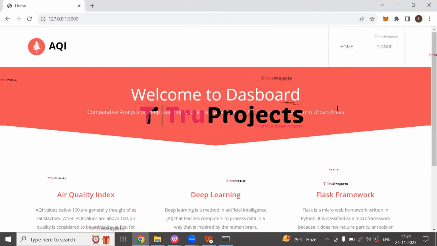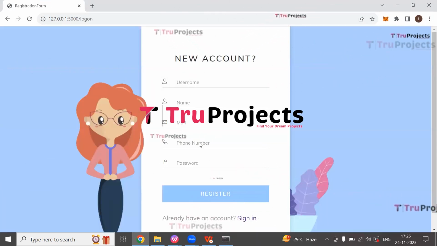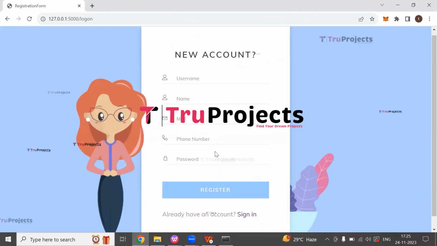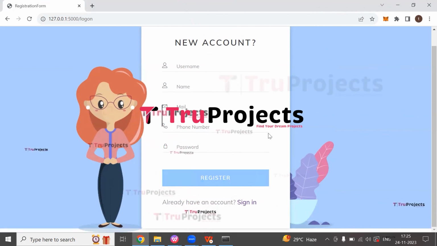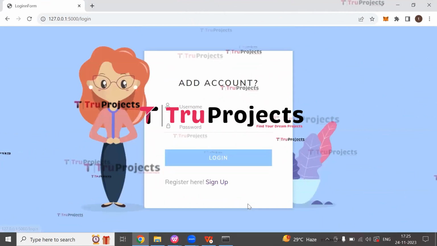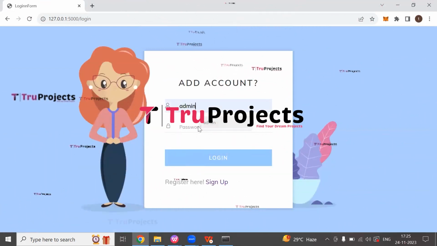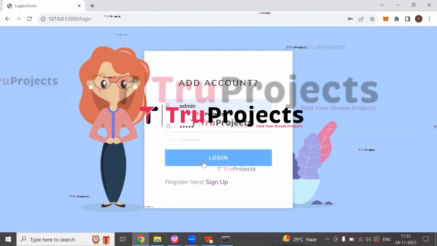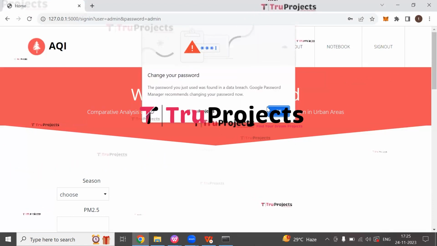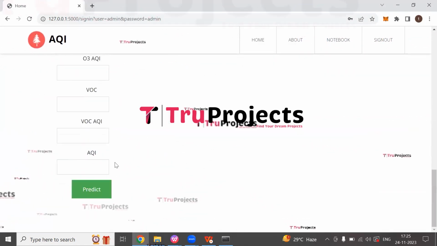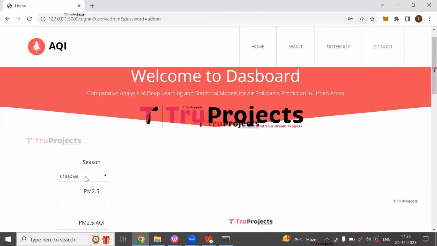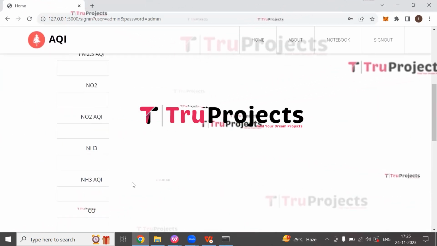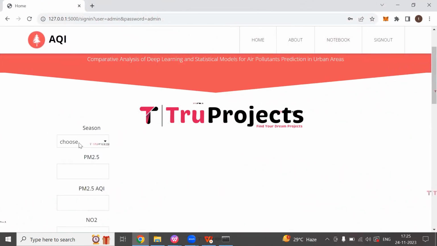If we are a new user, we need to register first. So click on sign up. So here we need to enter all these details to register. But I have already registered, so click on sign in. So here we need to enter the username and the password which we have created and then click on login. We have logged in successfully. So here we need to enter all these parameters to predict the air quality. So I'm entering the parameters.